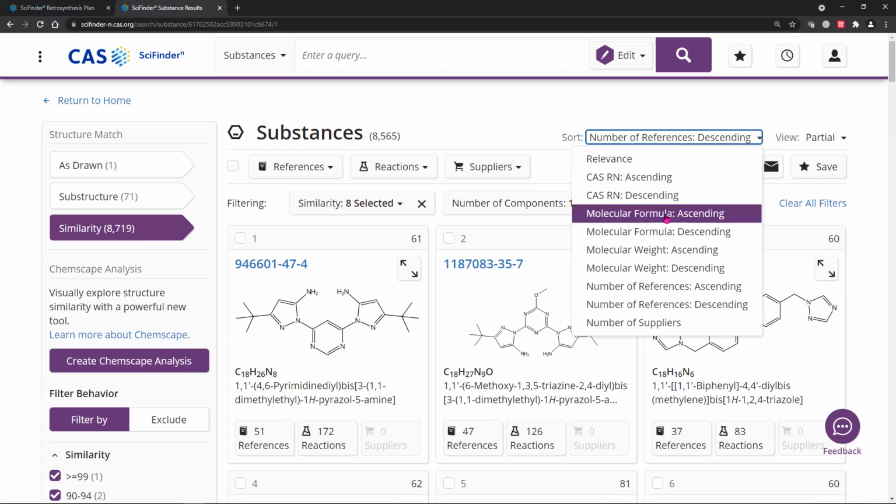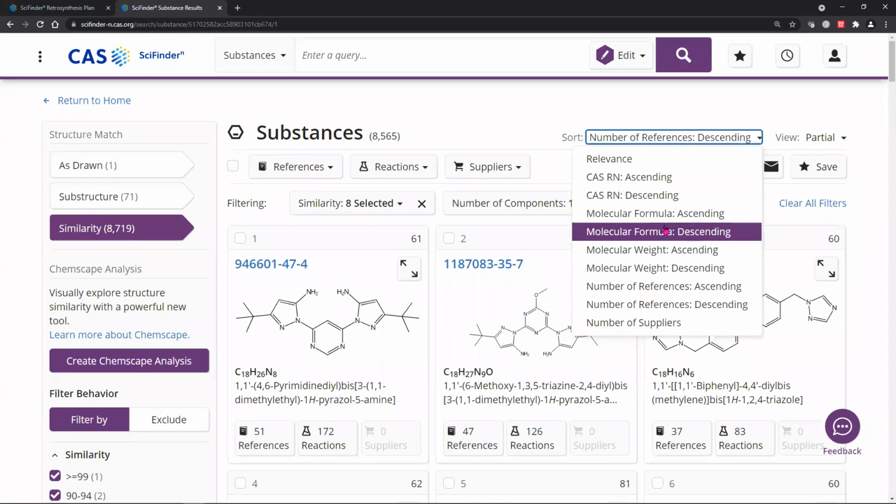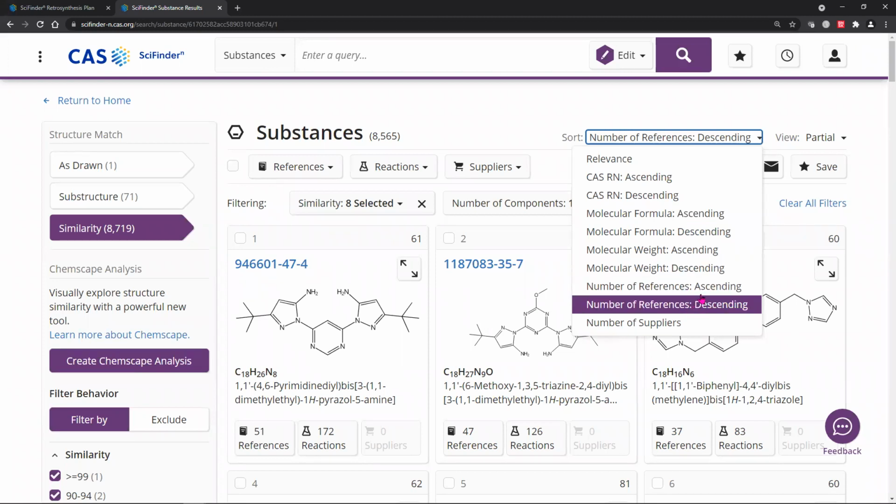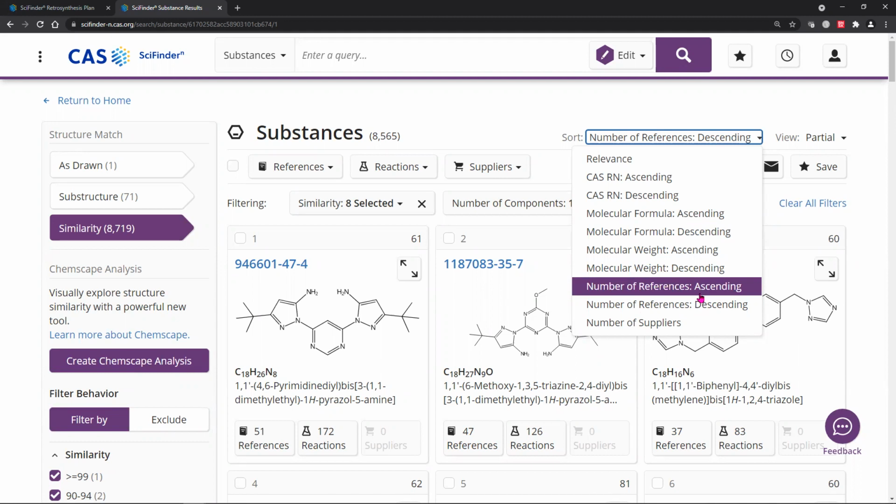Molecular formula goes by Hill order. Carbons and hydrogens first, everybody else is alphabetical. So keep in mind that H2SO4, sulfuric acid, in Hill order is H2O4S. So keep that in mind if you're doing molecular formula sorting. Weight is pretty self-explanatory. I typically use references because I want to see highly cited compounds, but you could always see the opposite and the number of suppliers.